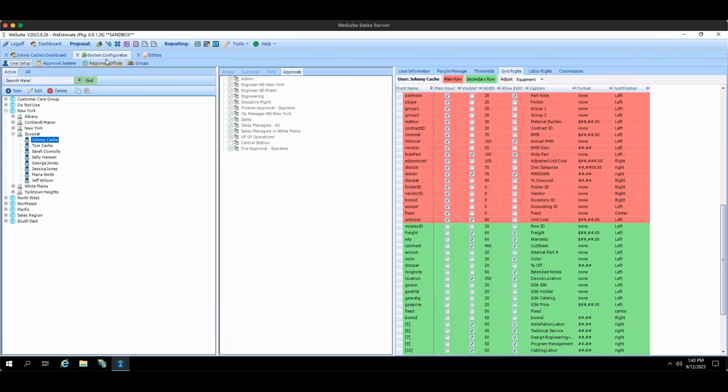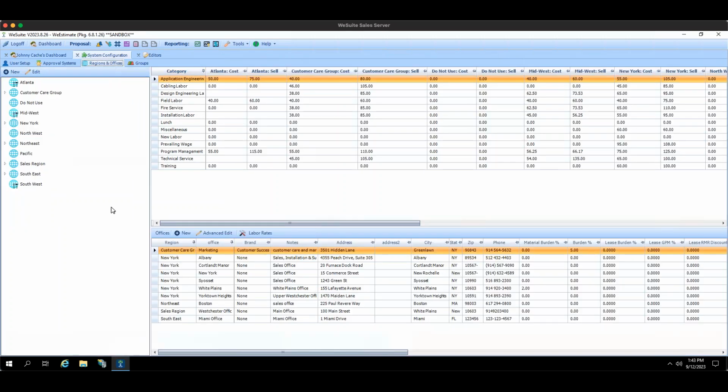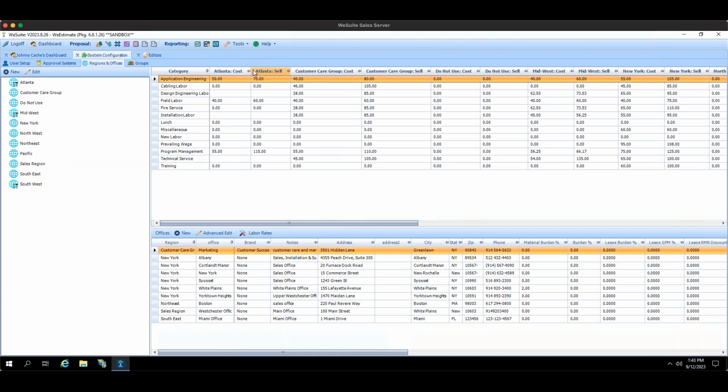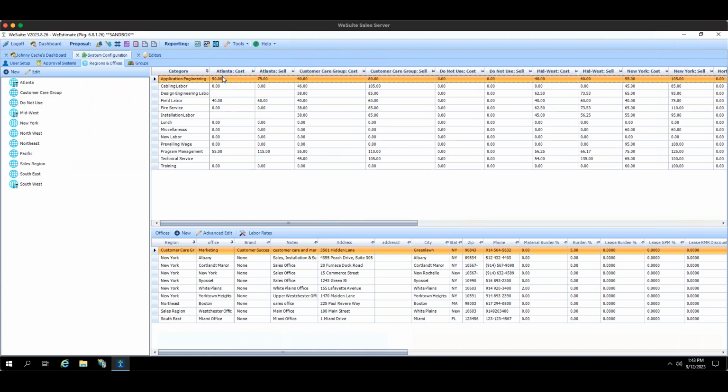Okay. So we'll keep the ball rolling here, going through your user grid rights. We did that. Awesome. One of the last sections I want to go over is our regions and offices. This one's a relatively quick section. Regions and offices is generally your hub where you would go in to manage your offices and your regions. You have your list of regions on the left-hand side. In the middle portion of the screen, upper grid here, you have all of your labor categories. It's broken out by your region cost, region sell, and then what each category is being sold for.